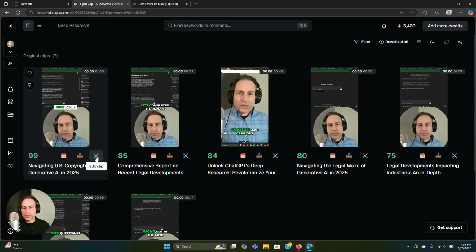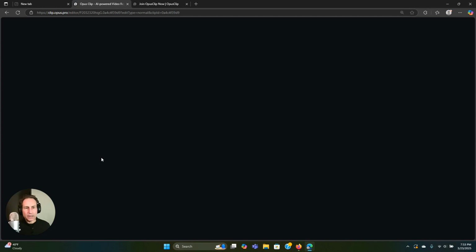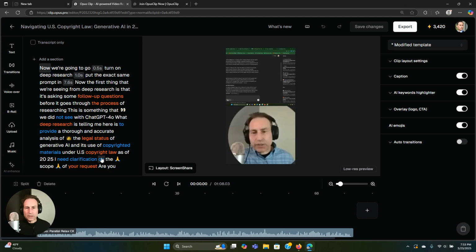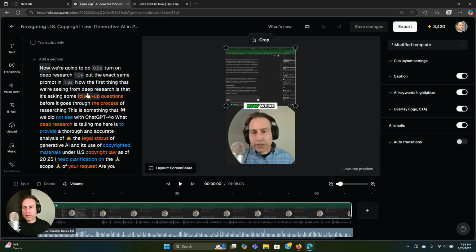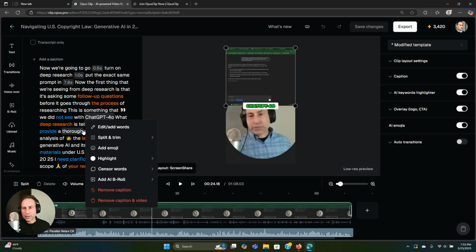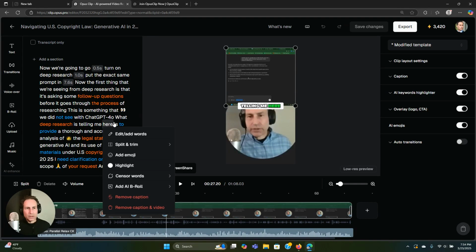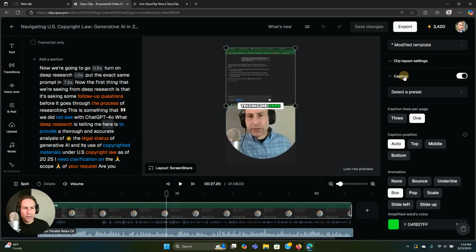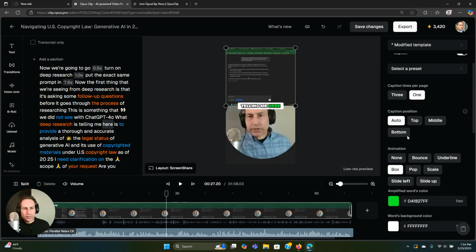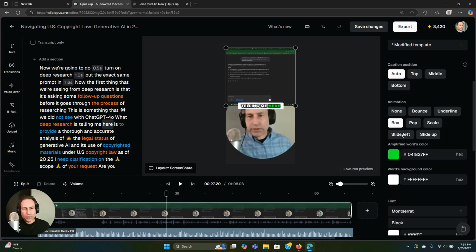Now let's go to the edit features. Just select the scissors icon. And as I showed you earlier, if you have a misspelling, you could just highlight the word, make the change, make the edit. On the right-hand side here, for the captions, if you want to have up to 3 lines showing up at once, you can, or the 1 line. You can have the captions at the top, middle, or bottom of the screen. The auto is going to put it in the middle.